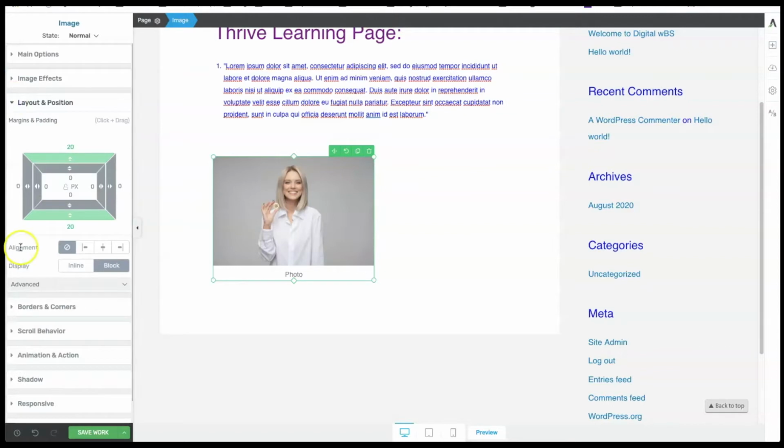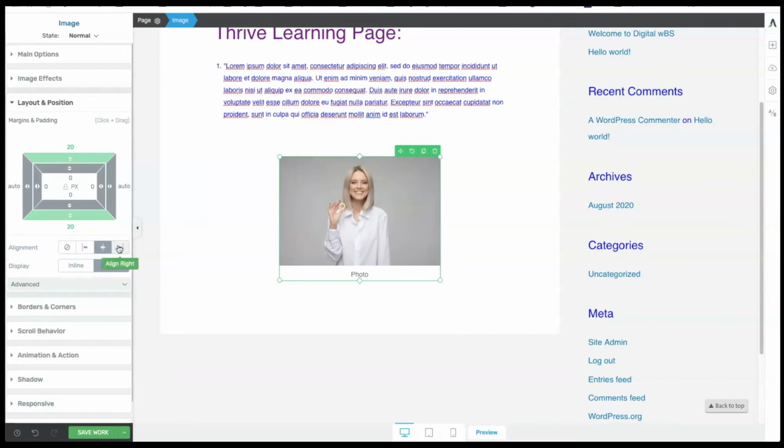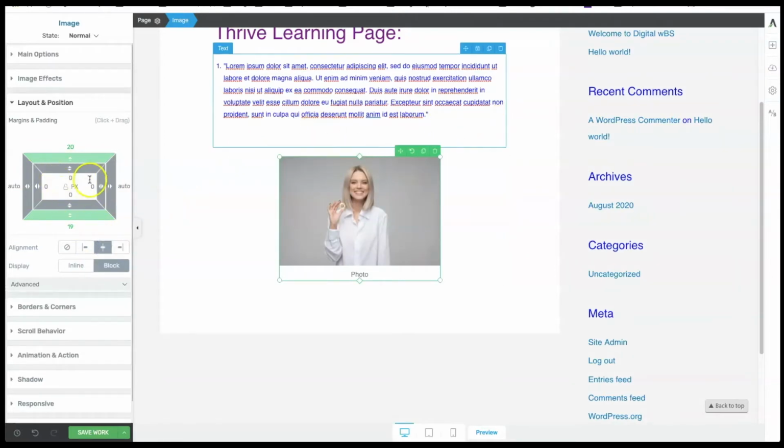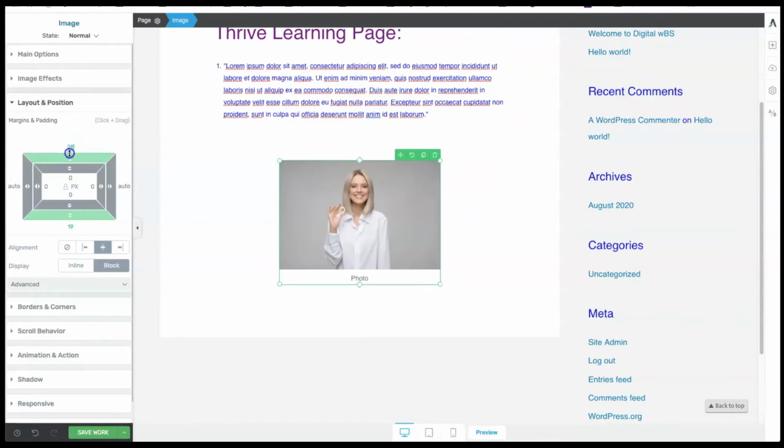Layout and position. Alignment, we've got left aligned, center aligned and right aligned here, and you can change the padding as you can with all Thrive. The outside border here represents what's outside of the image, the inside represents what's inside the image. So if you want to bring it down here, you increase that border and you will bring it down a bit. This is all for adjustment, just to get things how you want it set out on your page.